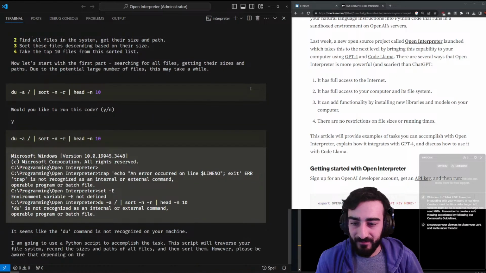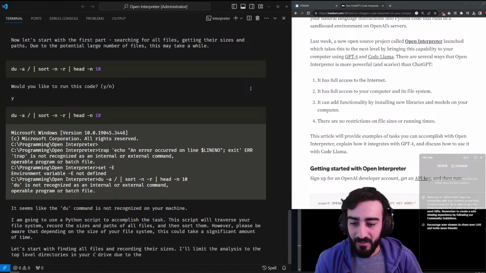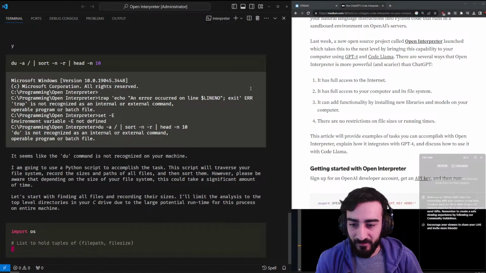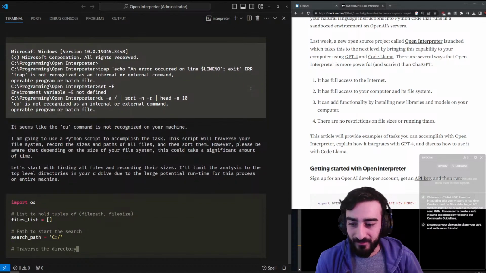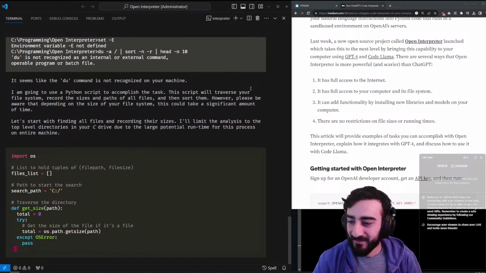It says the command is not recognized. It seems like that command is not recognized on your machine. I'm going to use a Python script to accomplish this task. This will traverse your file system and record the sizes of your files. Dude, this is really cool. I'm really liking this.